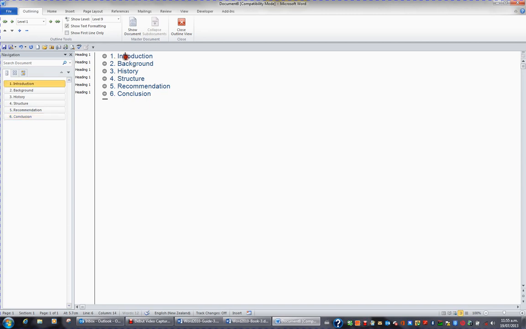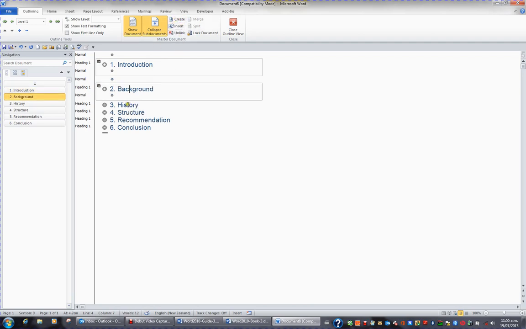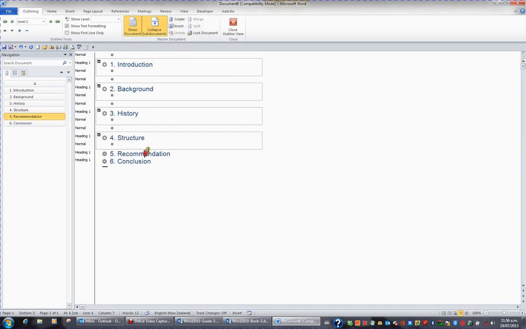Now what I'd like to do is turn each of these into a subdocument. The first thing I need to do is, on the Outlining tab in the ribbon and in the Master Document group, click the button Show Document. Now I've got extra options, and what I can do is hit the button Create, and this will create a subdocument. It's indicated by this border around the outside and this little square on the top corner. If I click on Background, I can click Create, History, Create, and I'm creating 6 subdocuments which will ultimately form this master document.